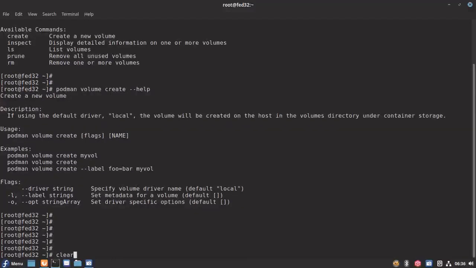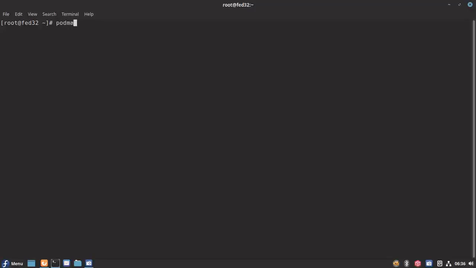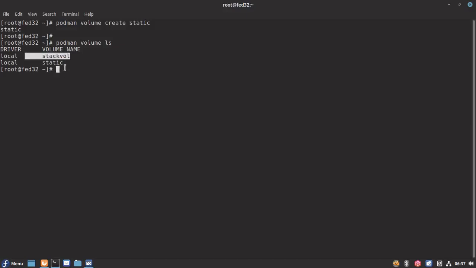But in our case, let's create a volume on the local host. We'll use podman volume create static. I'm naming my volume static, so it will create a volume named static. Now let's see our volume list. You can use volume ls to see what volumes are available. You see there is already a volume named stack vol, and we have just created the static volume.